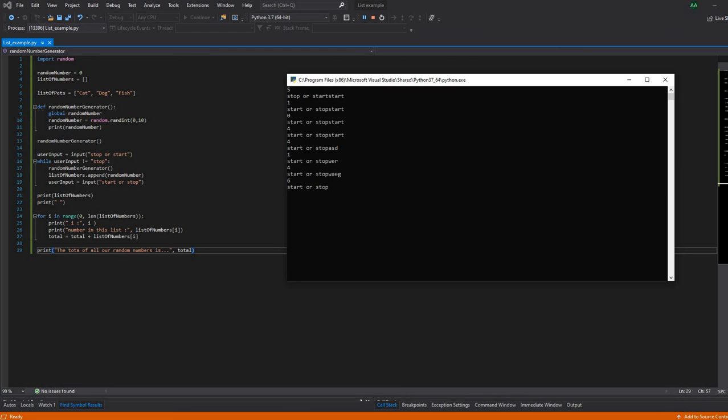It's going to get a random number. It's going to print that number. And then in this part on our next line, it's going to append that random value to our list, and then it's going to ask us again. So keep on going, gibberish, and now I'm a bit bored. I'm going to say stop.